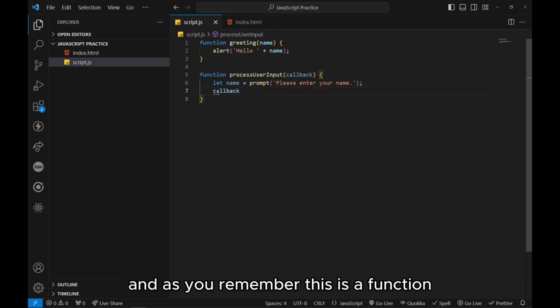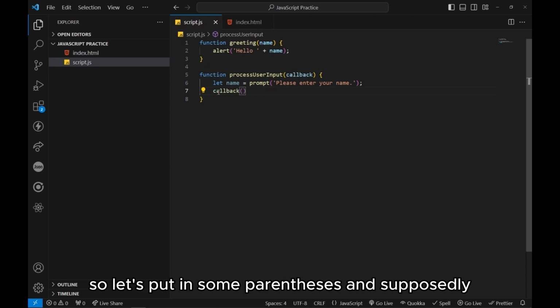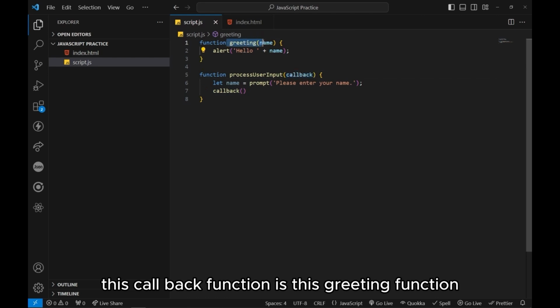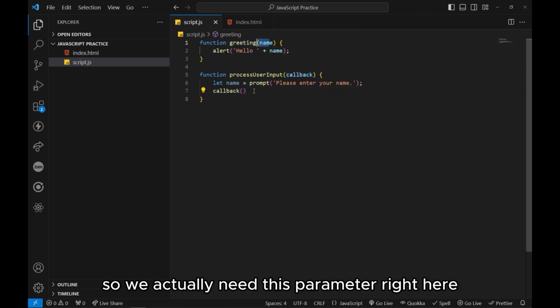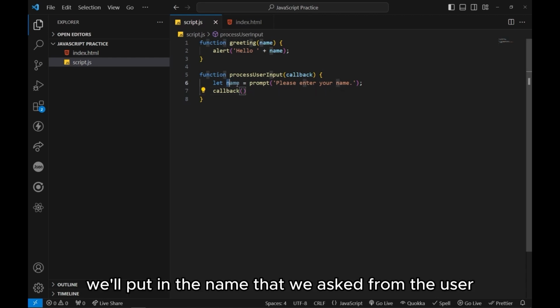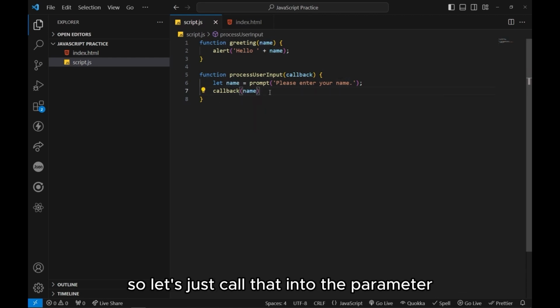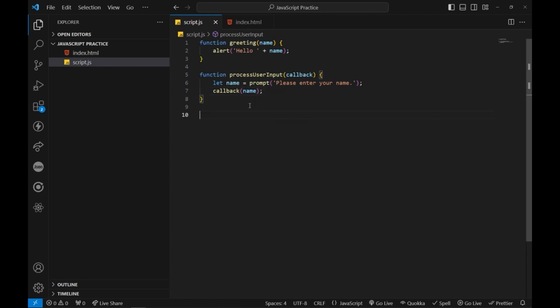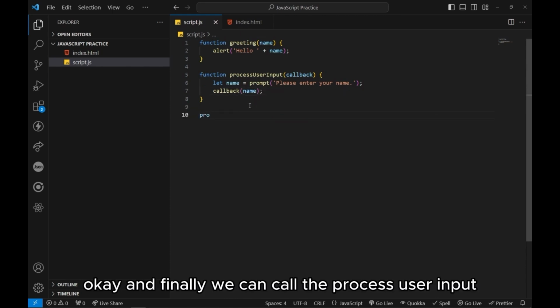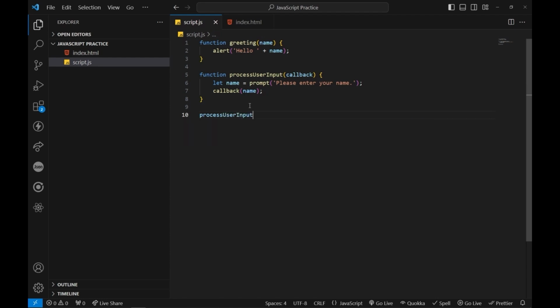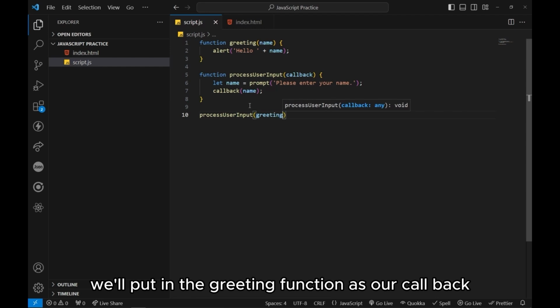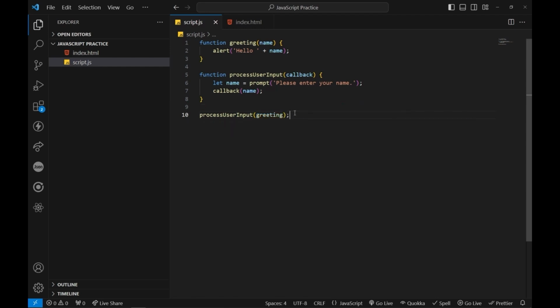Let's say callback, and as you remember, this is a function, so let's put in some parentheses. Supposedly, this callback function is this greeting function. So we actually need this parameter right here, and for that parameter, we'll put in the name that we asked from the user. So let's just call that into the parameter. Okay, and finally, we can call the processUserInput function, and for this one, we'll put in the greeting function as our callback.